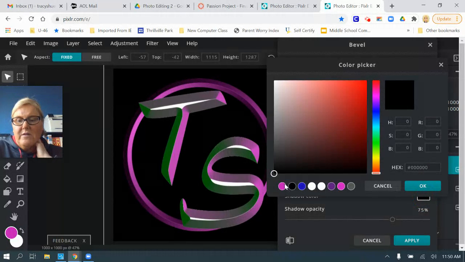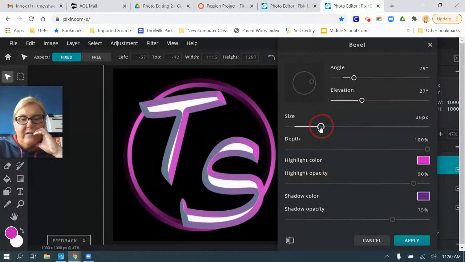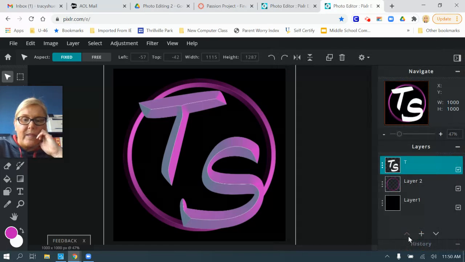I'm going to change my shadow color. I'm going to try purple and see. And sometimes you have to play around just to see what those different colors will do. You can adjust the size. You can play around with all of this, the opacity, whatever it is that you like, and then you can go ahead and hit apply. Now, you can be done at this point if you want, but what I'm going to do is add a layer and just do a little bit of a gradient.